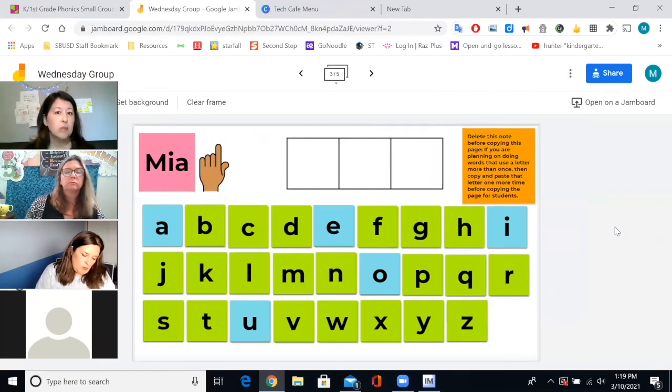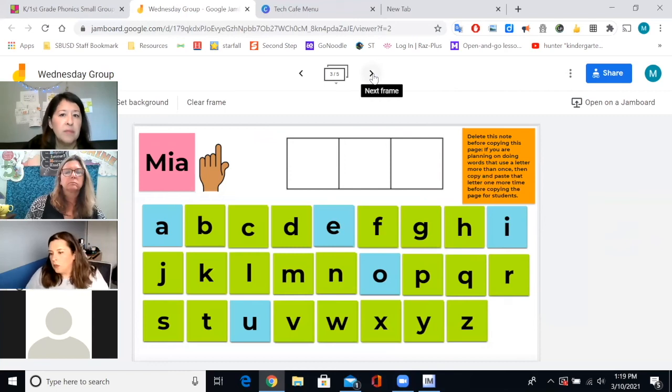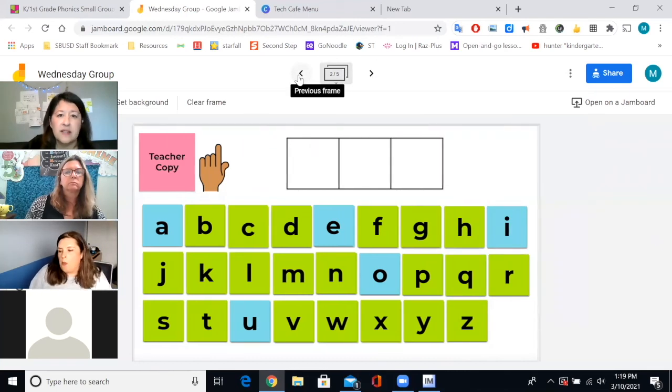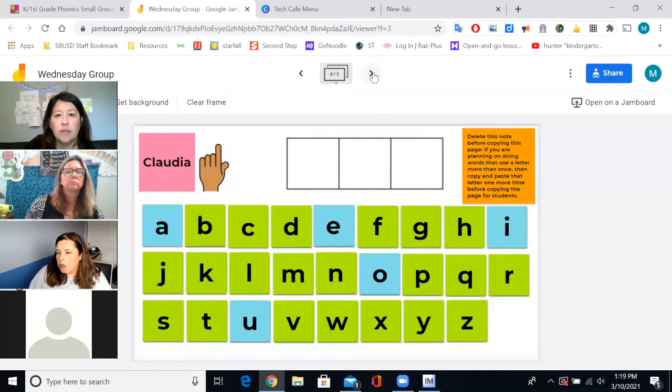Anything else? The students will have to scroll from 3, 4, 5 to find their name. Yes, they just use the little arrow right here at the top, and that's how they change pages. Okay, and then they just start working on that. Correct.